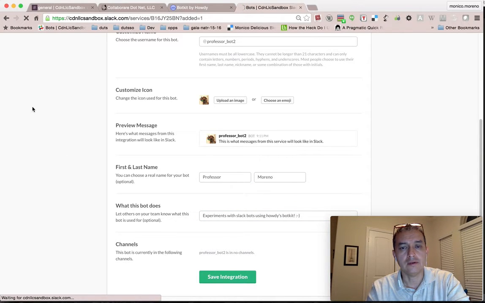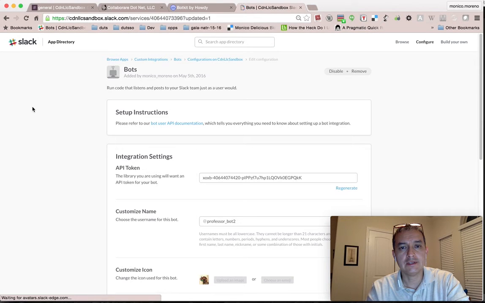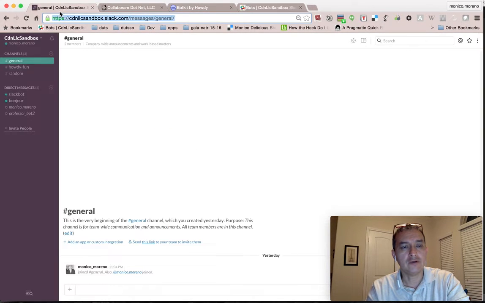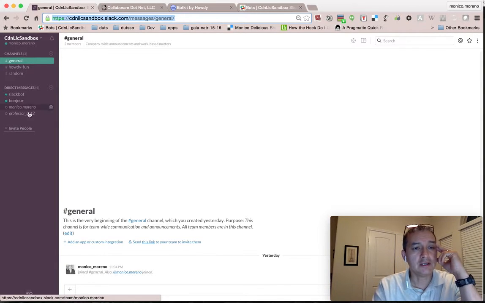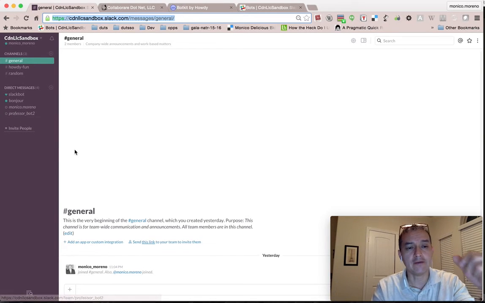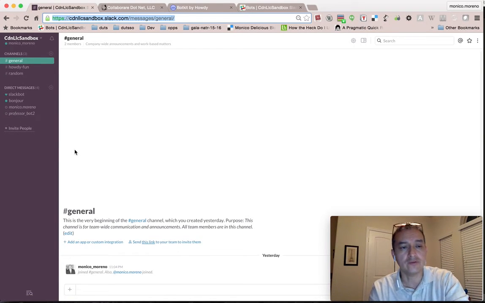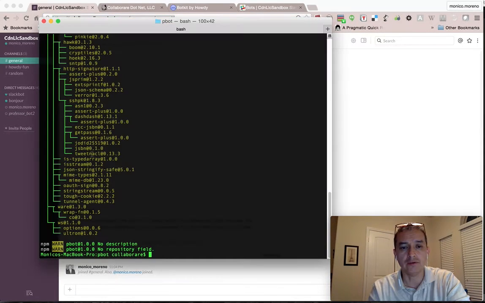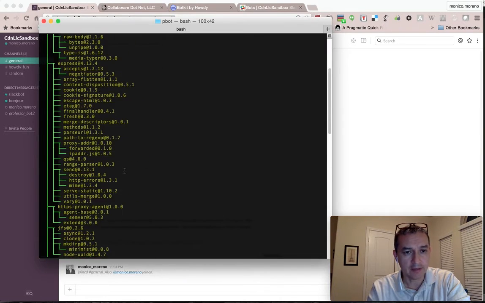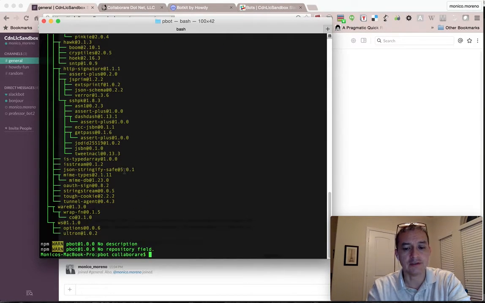And there it is. So now if we go over here to our Slack channels, we can see Professor Bot 2 is in there. Now he's not active yet because we haven't run the server to activate him within Slack, and that's what we're going to do. So we have the Botkit SDK installed in here.